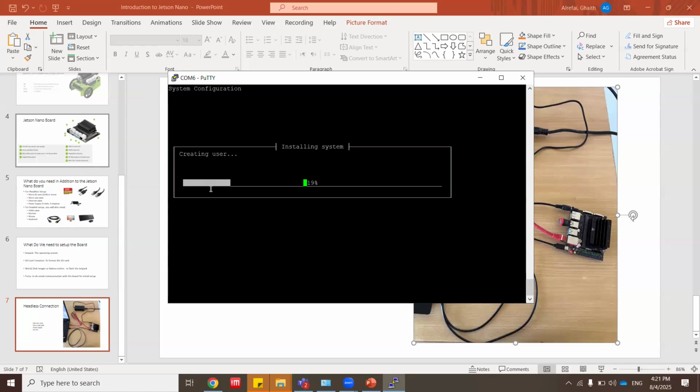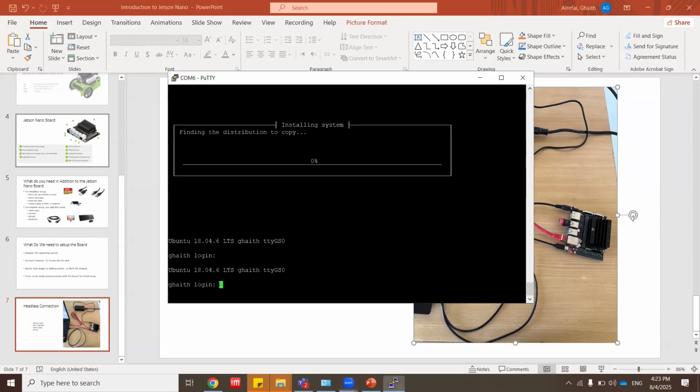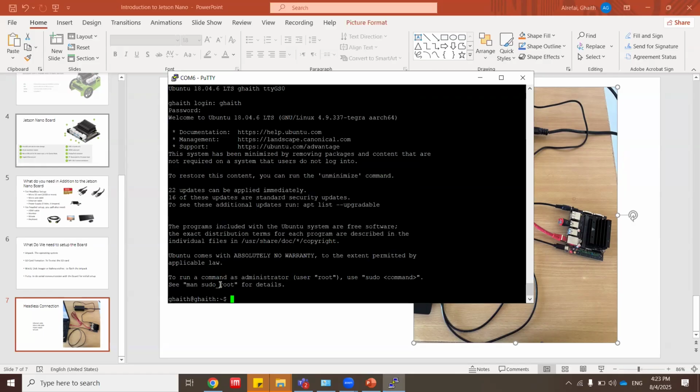Now it's doing all the installations. I have to enter the username and then the password. Okay, now we are in the Jetson Nano. Now we can start writing any commands and they should be executed. So at this point we installed JetPack on the SD card. We initialized our Jetson Nano and now we are ready to go.